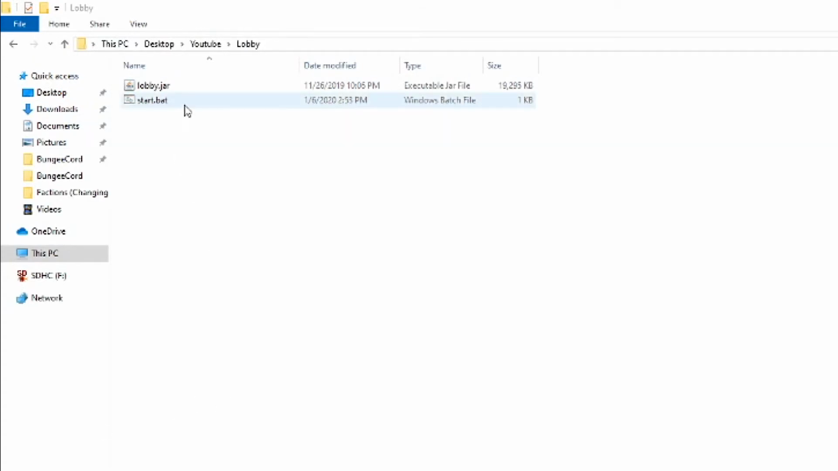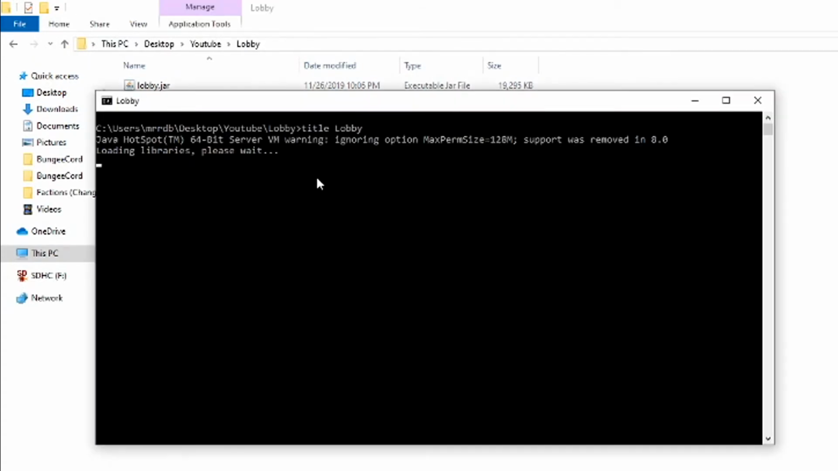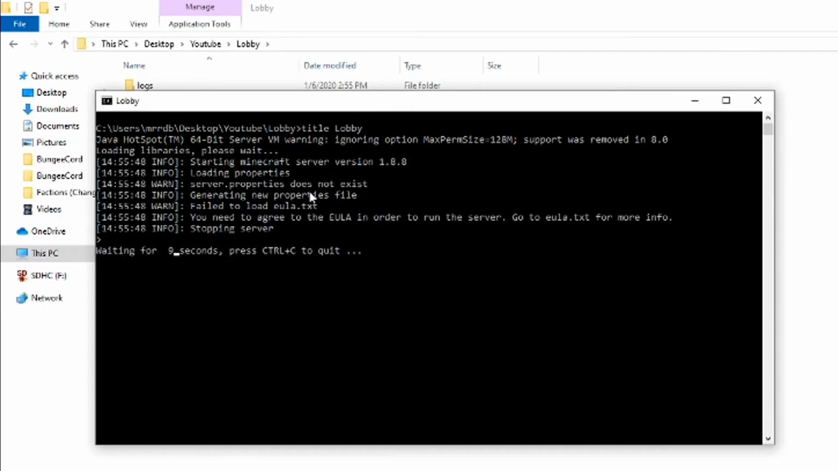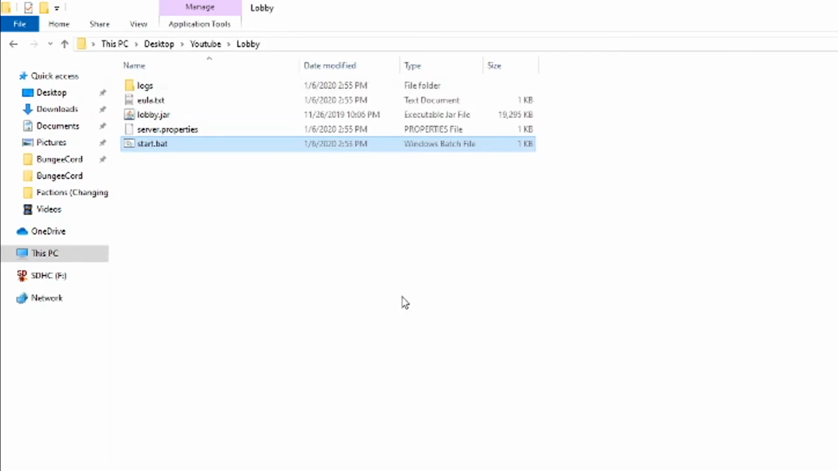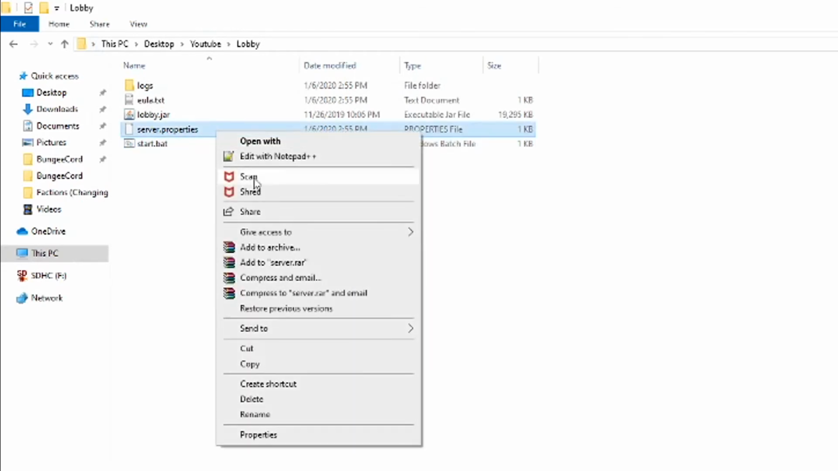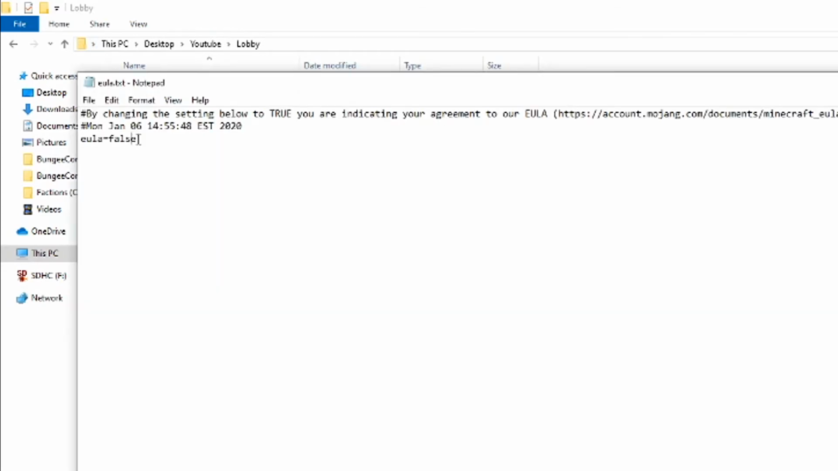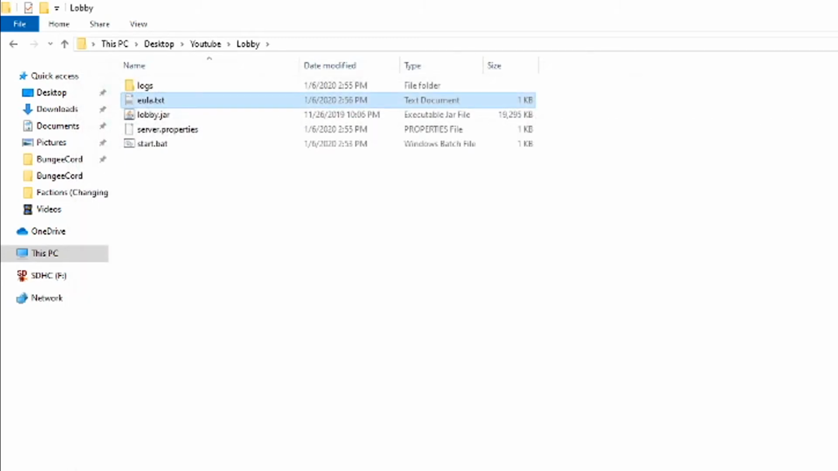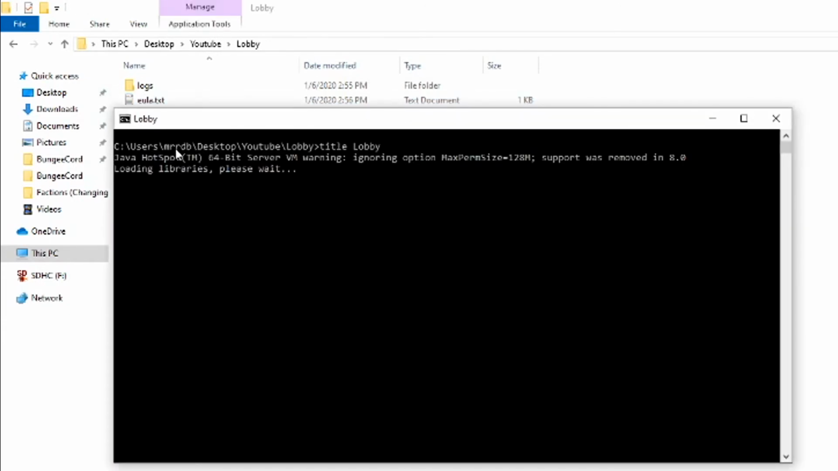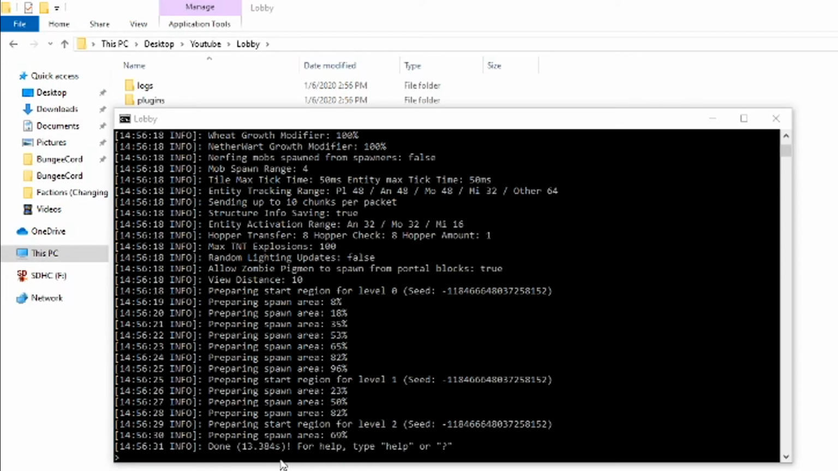So now you want to run the start.bat in the lobby folder, and it could take a minute depending on how good and fast your computer is. Once you do that, you want to push Control C because it wants you to agree to the EULA, Mojang's End User License Agreement. You want to go into EULA.txt and put it to true. And this will happen for all of them, so just do it for all of them. And then you'll be able to start the server. So it's finished now.